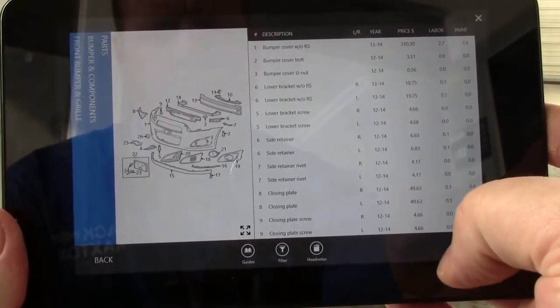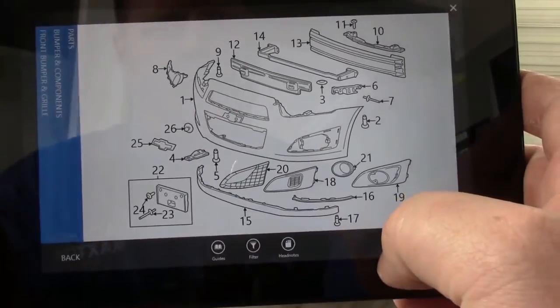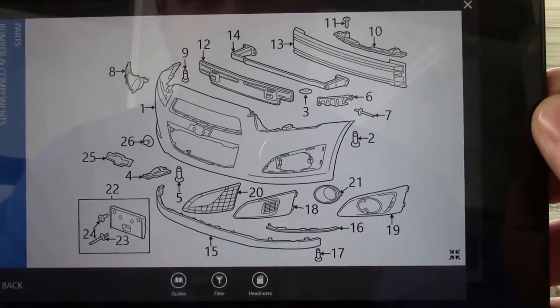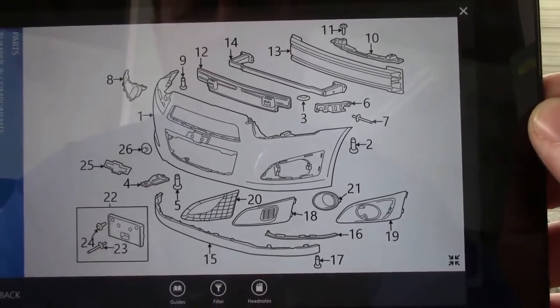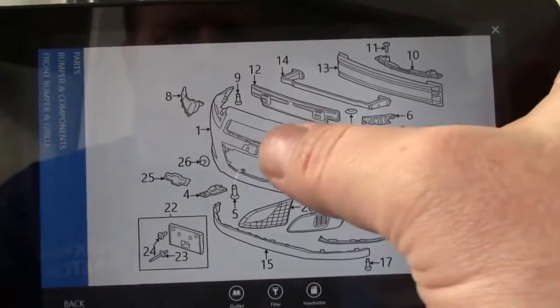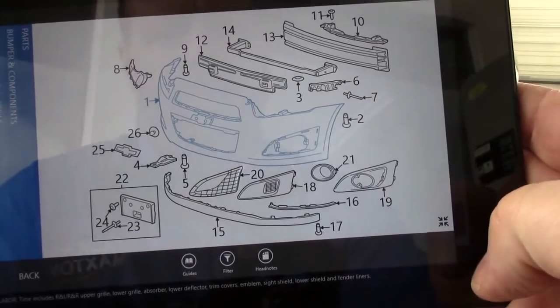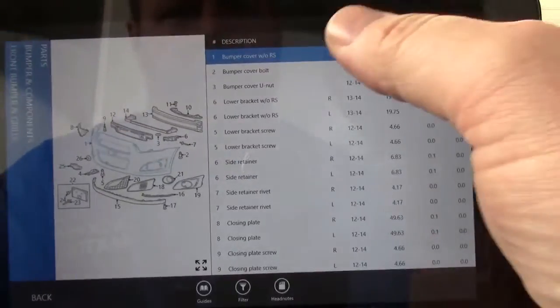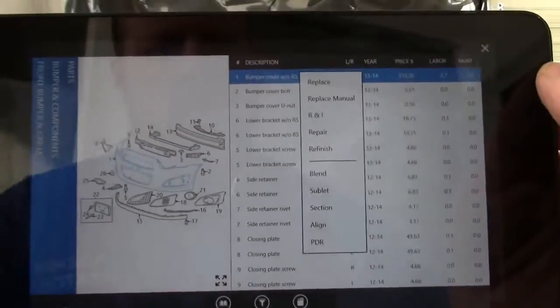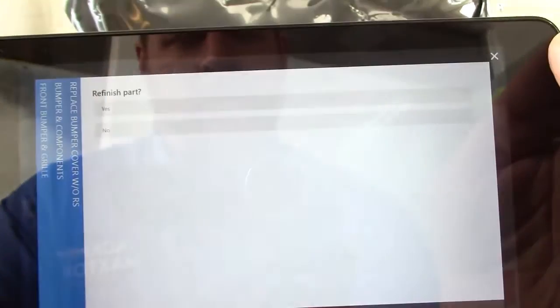But one of the nice things about the program is that you can go in and touch the expand button, and as you can see, it gives you a very nice graphic of all of the parts on the front end, just the same as the desktop version. We're going to select the bumper, and as you can see, it turns blue, and then whenever you minimize these graphics back down, your bumper is already selected. So you're going to select that. I'm going to replace it in this instance, so we'll click Replace.